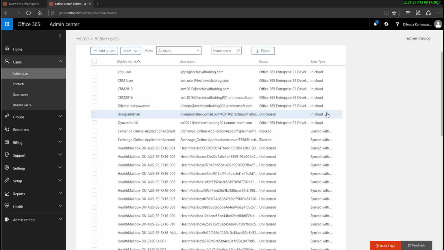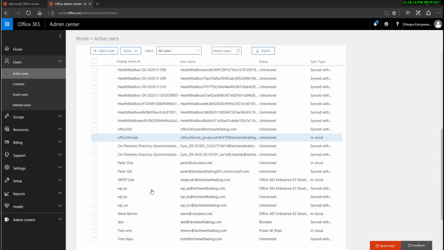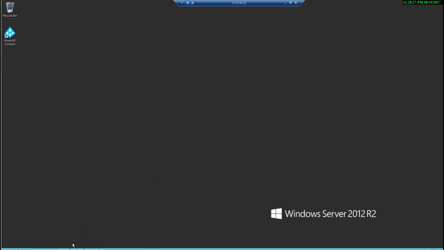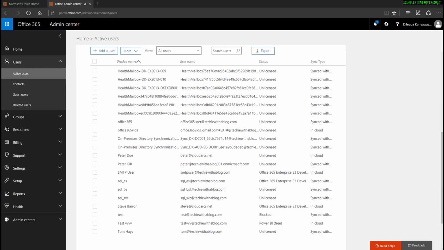So for this demonstration, what I have done is I have created a user called SMTP user who is provisioned only in cloud, and I have also created a user account for this SMTP user in my on-prem Active Directory. So if I go into my Active Directory, you can see that I have the SMTP user populated in my Active Directory as well, but these two users are not being synchronized and are not connected.